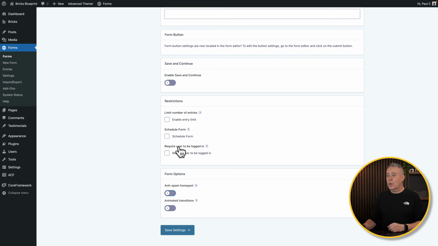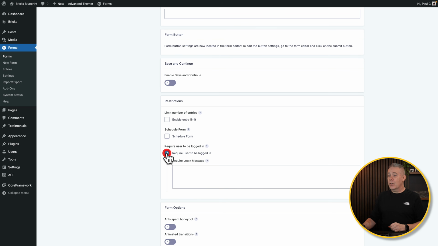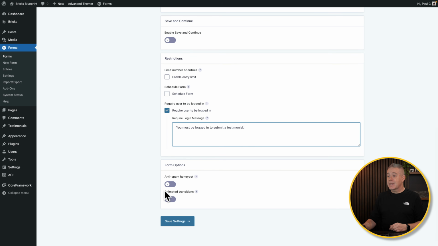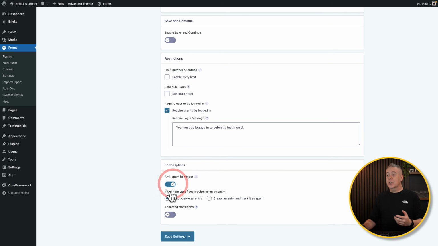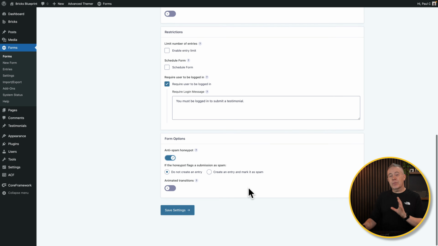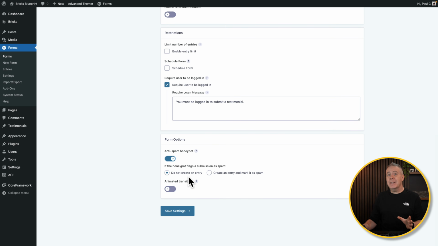You can see we can require users to be logged in, which is great from a security point of view. So I would recommend you do that on a live site. So I'll set that option there, and you can see we can require a login message. Up to you how you want to handle this. What we are going to do as well is set the anti-spam honeypot, and then we can choose how we want to handle it. So if this is flagged as spam, do we want to not create an entry so it doesn't add anything into our database and store any information? Or do you want to create an entry and mark it as spam, just in case we get some sort of false positives and so on? I'm going to leave this to be not create.